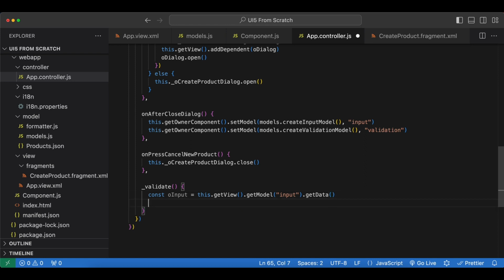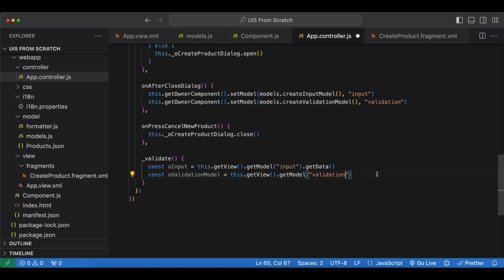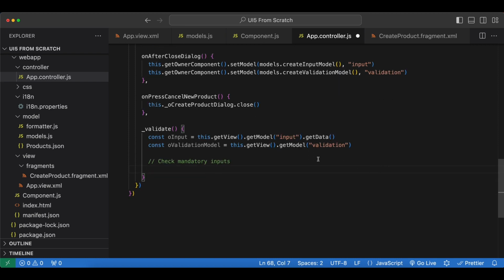Let's also get our validation model, so const oValidationModel equals, let me copy it from here. I will just get the model this time, not the data object. And here we can check mandatory inputs. And we want to set these properties on our validation model accordingly.